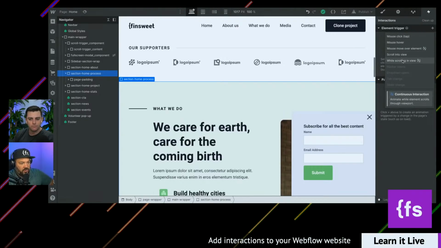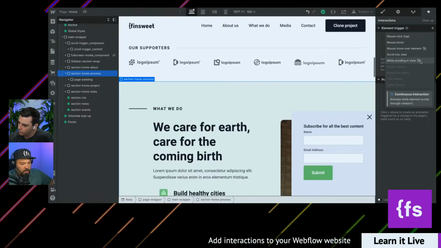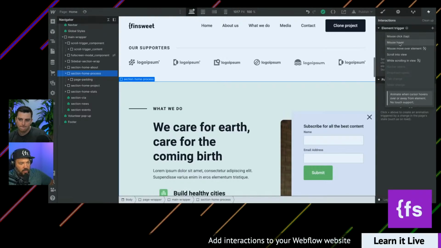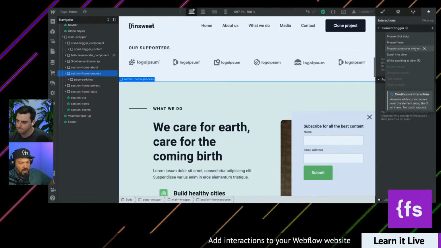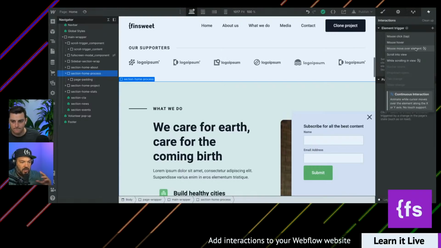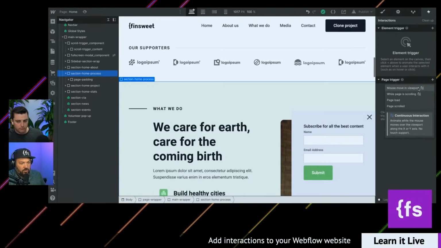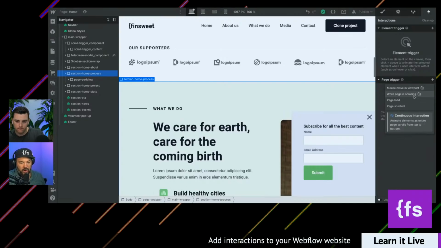Now you may see on the side here that some of these have a little loop and arrows around them. That indicates that this is a continuous interaction. So mouse move over element versus mouse hover: mouse hover is when I hover over a specific element, while mouse move over element is a continuous interaction, so it gives me different options. You'll see the same thing on the page trigger side. If I go to the page triggers and click add, you'll see mouse move over viewport, which is when my mouse is moving all over the entire viewport. While page is scrolling is going to be scrolling up or down.